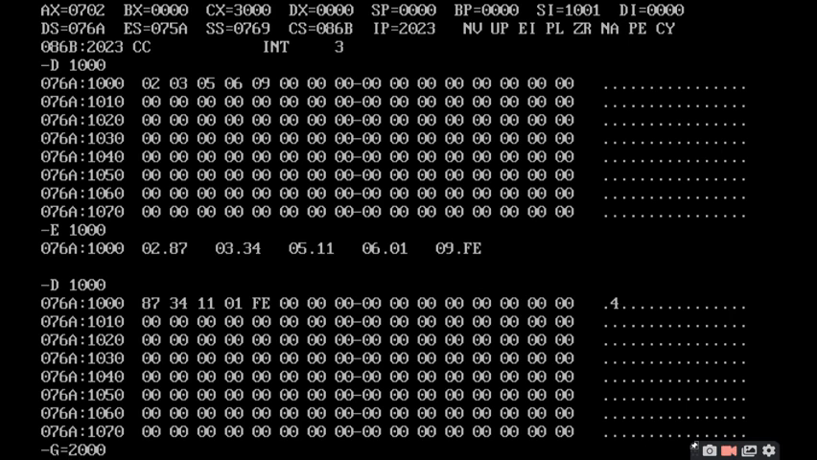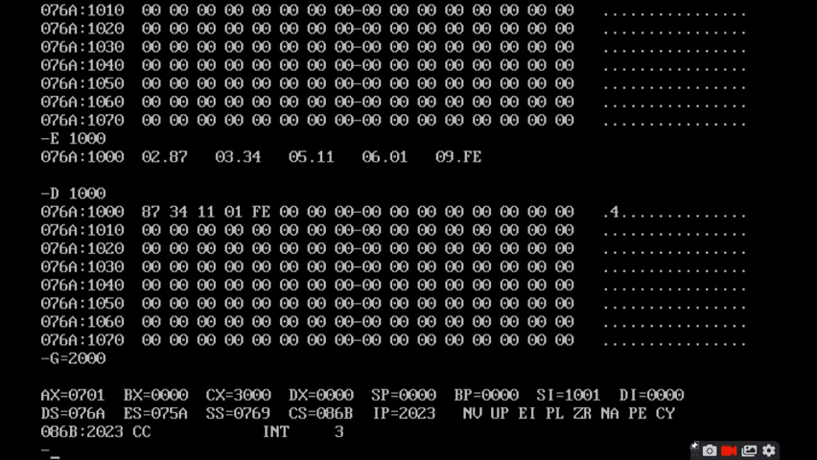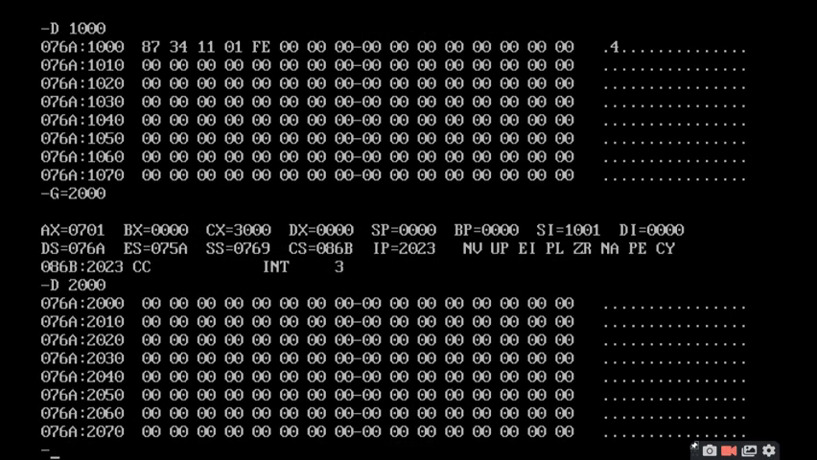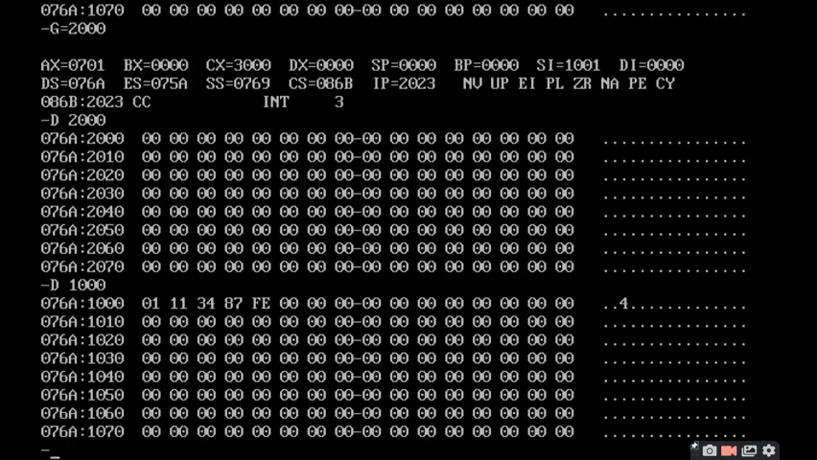Now execute the program. After execution, display your memory 1000, right? Yes. See, you can see the numbers are sorted in ascending order. So this is about your ascending.